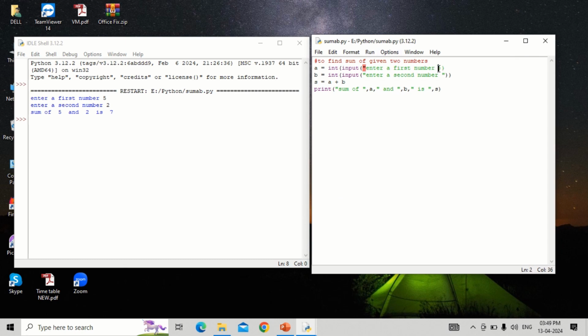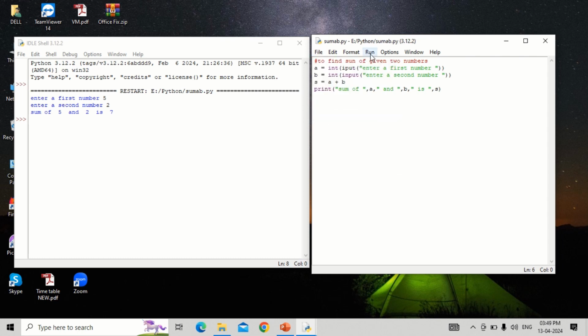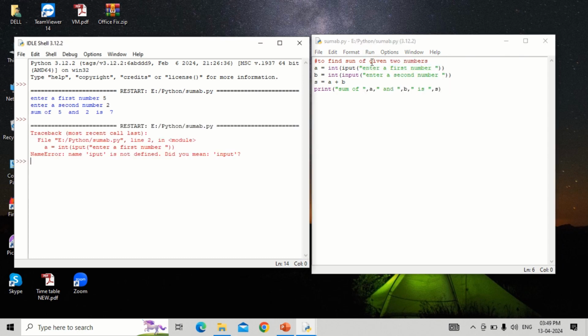So close the double quotes. And even if you make a spelling mistake in typing input, save, then click on run module. See here, it is showing name 'inut' is not defined. Did you mean input? That means it is a compile time mistake.